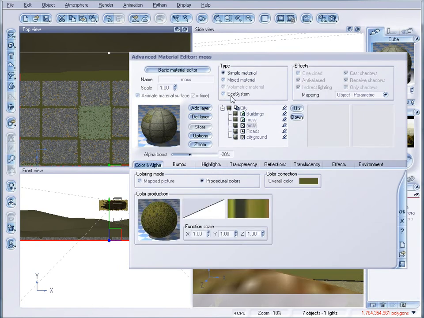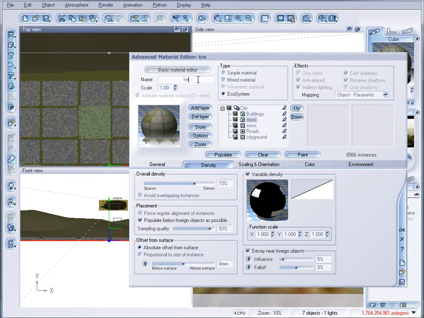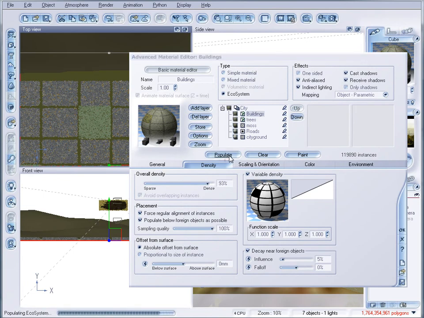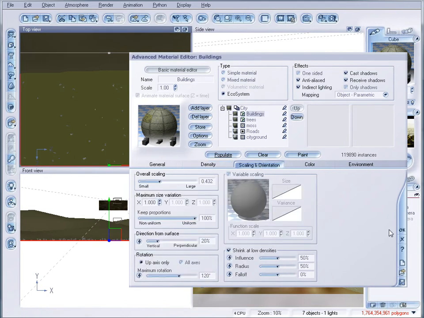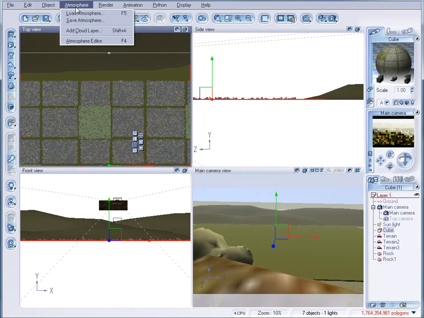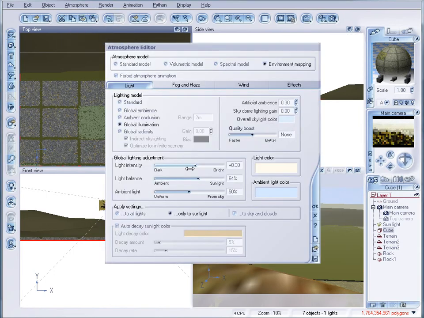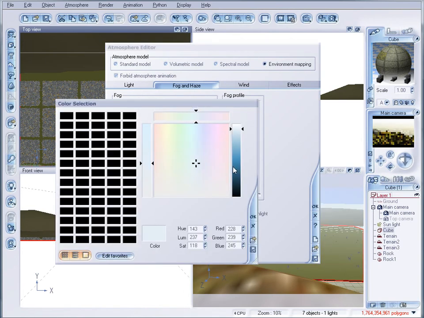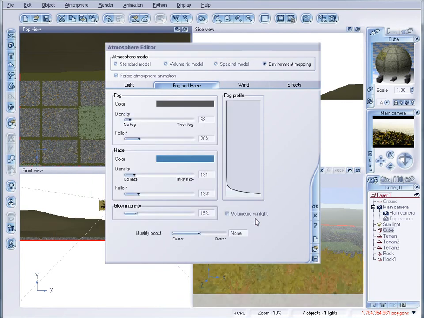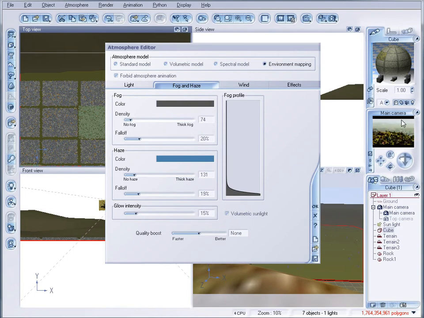Also, while I'm here, let me replace this with the trees, so we have the correct name. Okay, let's click on populator, our buildings. And also one thing I want to do is the atmosphere editor, fog. I want to slightly increase it. I want to have a dark color for the fog, so it gives a little bit more depth in there.